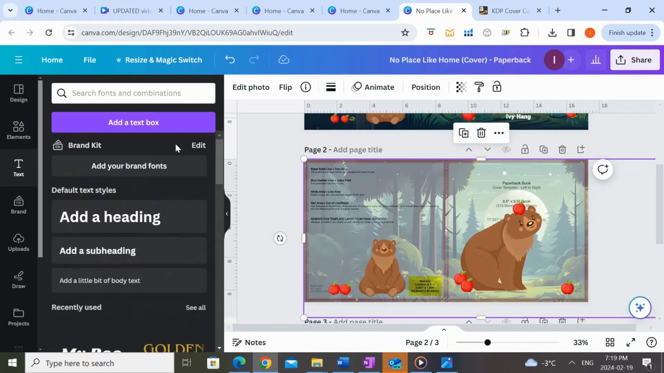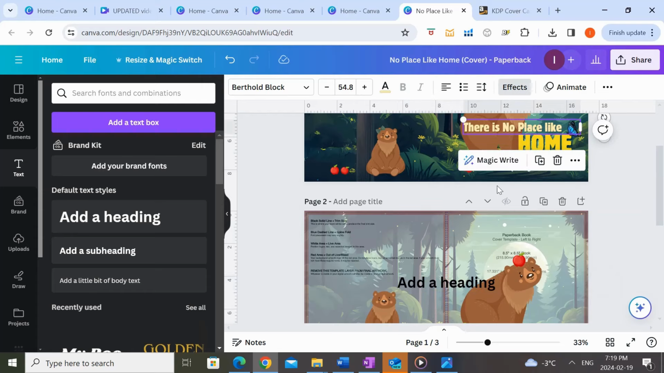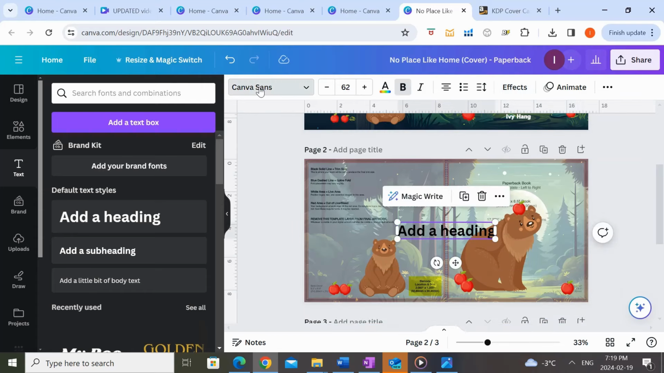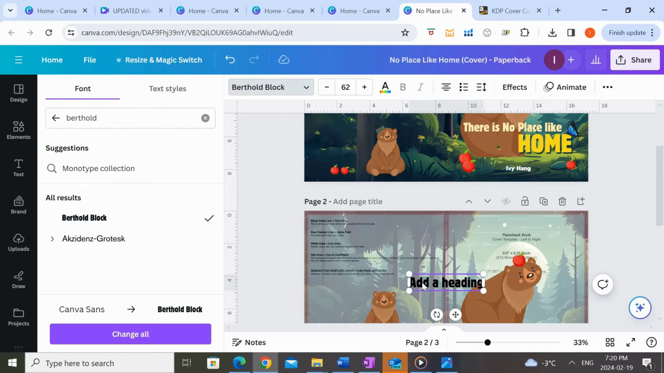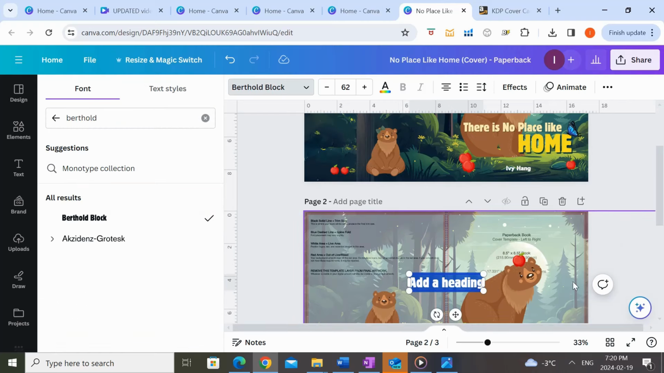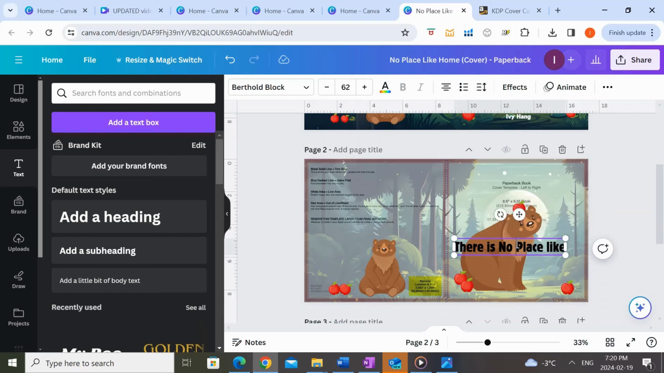So what you want to do is go to text, add a heading, and I think the font I use here is Berthold Block. So I'm going to use the same font right here. So the name of my story is There Is No Place Like Home. So there is no place like. And I'm going to change the colors later, but I just want to do this part first. And then using the same font, I'm going to write home, but just make it bigger.